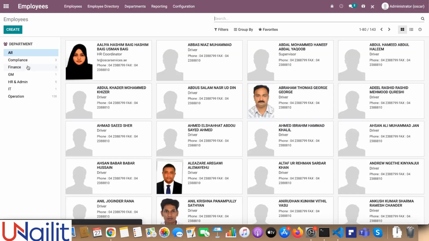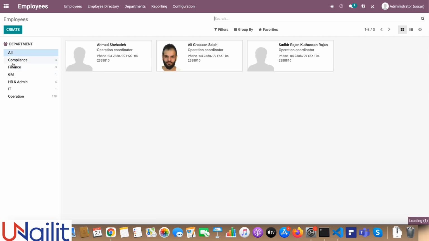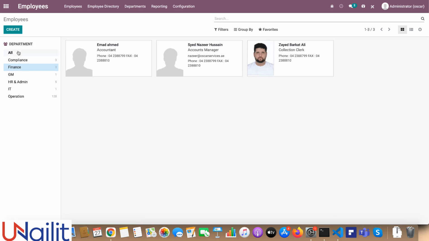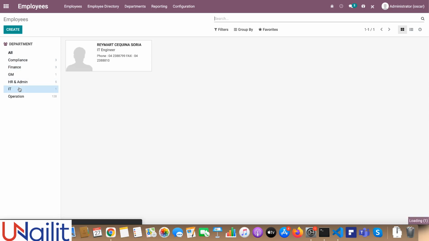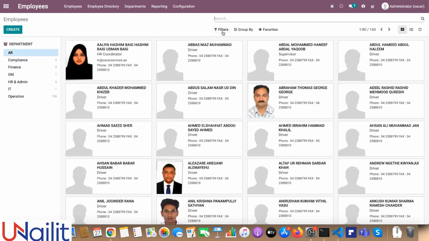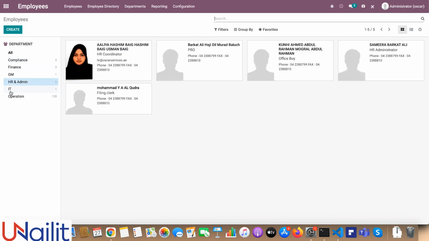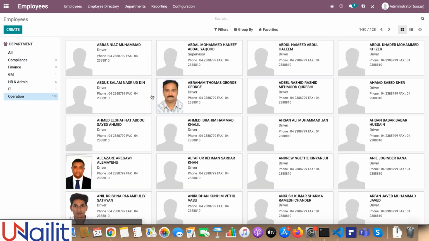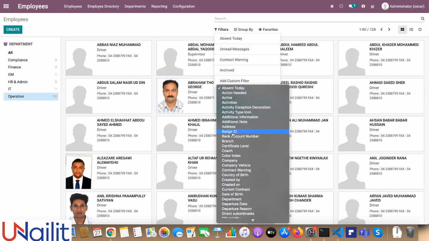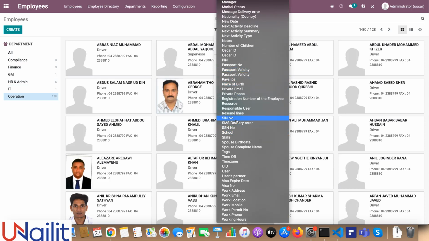In this module we can manage all of our employees. We can sort them by department, and we can filter them by department. On the left-hand side we have a tab if we want to see who works in the IT department really fast, and here we have filters so that we can filter employees. For example, a department like Operations has so many employees, so I want to search them by criteria, as many criteria as I have over here.